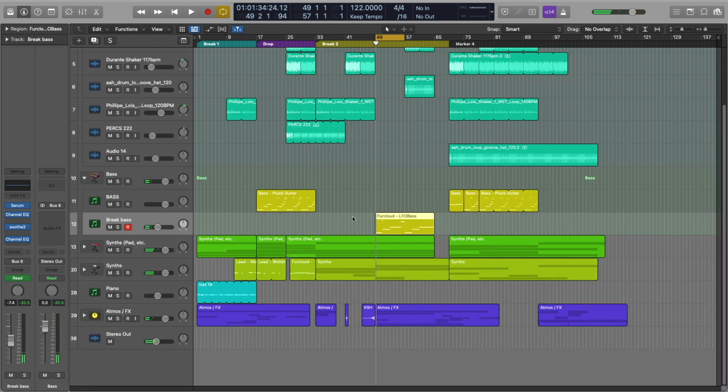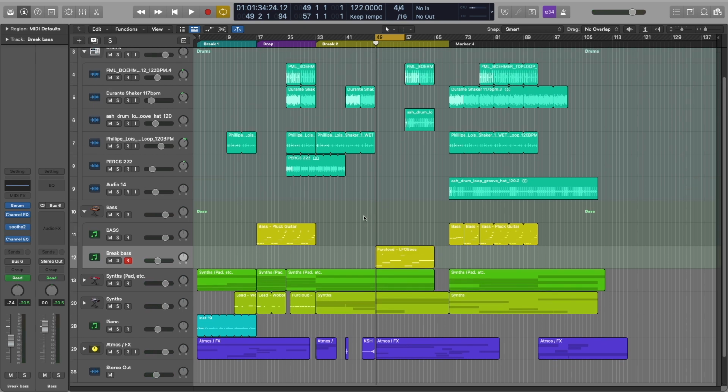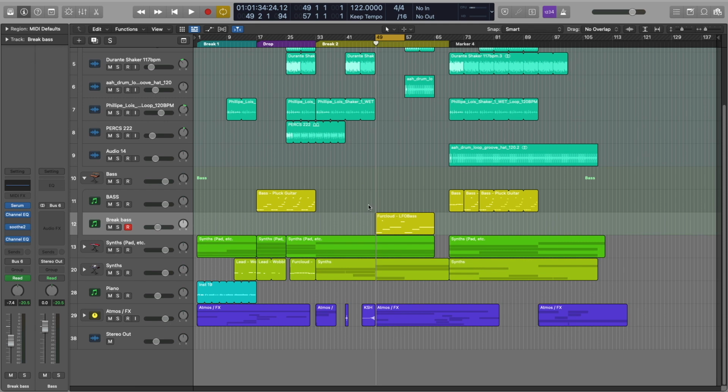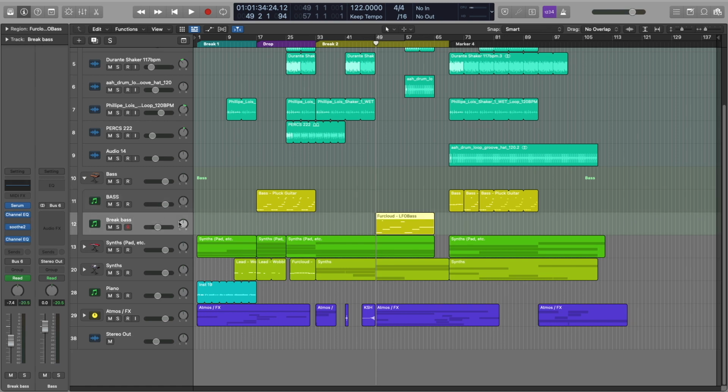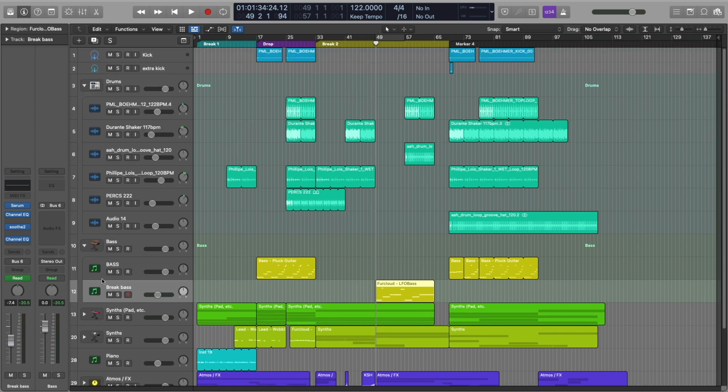So the volume is low, it's just here to add a little bit of that sub to the breakdown, make it a little bit more warm. And that is it for the bass. I'm actually surprised that I don't even have a sub under the plug guitar, which is strange. Now I would probably add a sub here. And yeah, that's pretty much it for the bass.